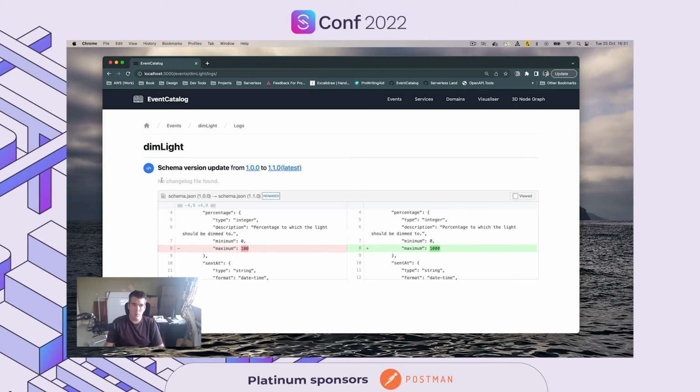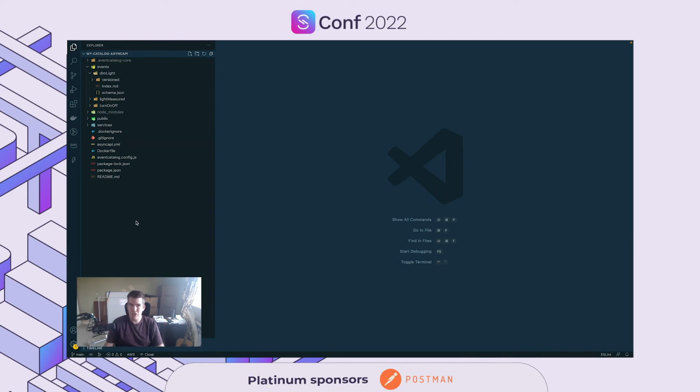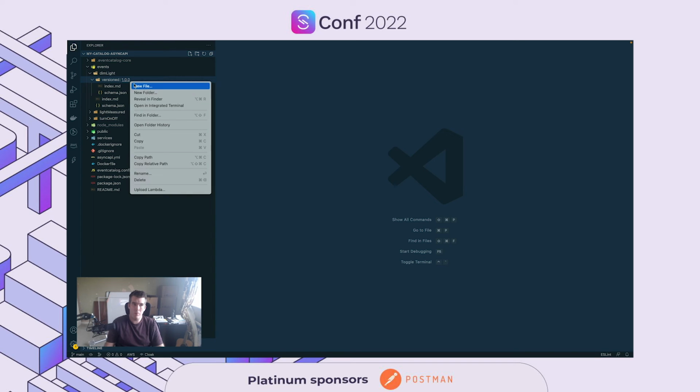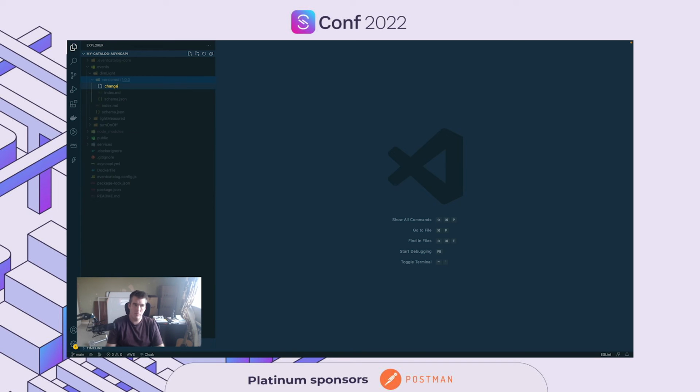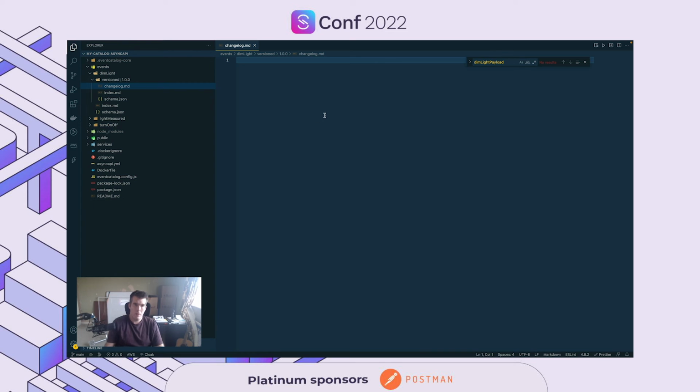And even better, what we can do is add a change log to this version itself. So let's go to the code quickly to add a change log. For an example of adding a change log, we go to dim light, we see this new version folder, and then we can see 1.0.0. If we come in here and add a change log, we can add any information we want here. Again, it's just markdown files, so we can say why this particular change was made.